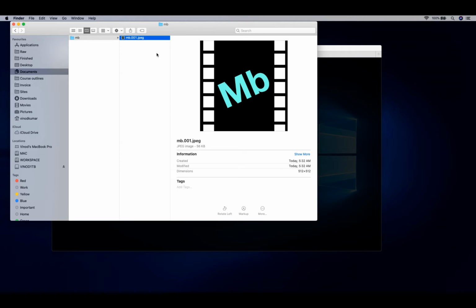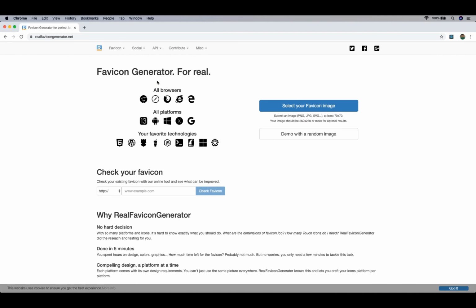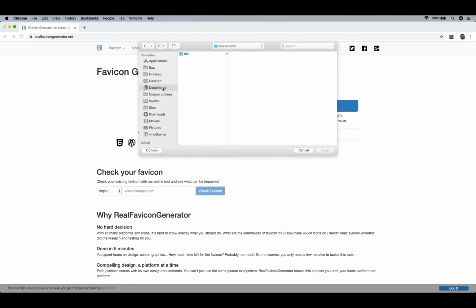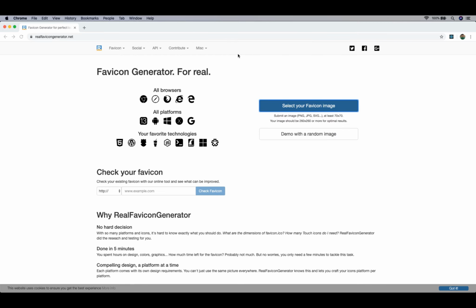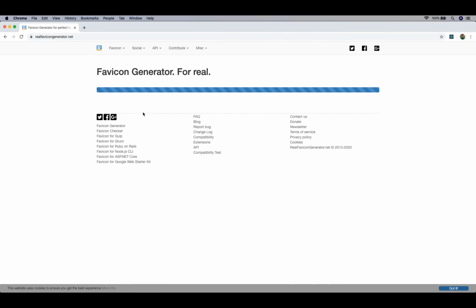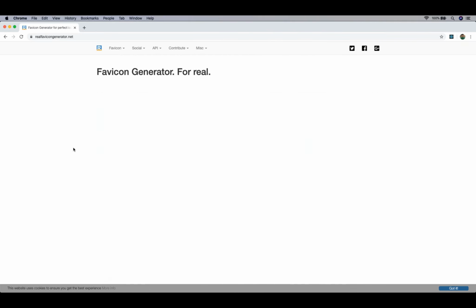To convert our JPEG file into icons, let's go to the browser and visit a website called realfavicongenerator.net. Now, this is one of many websites available to create such favicons. And all I have to do is to select my image, which is under documents. That's the image that I have. And now that's going to upload that and generate varieties of files for me.